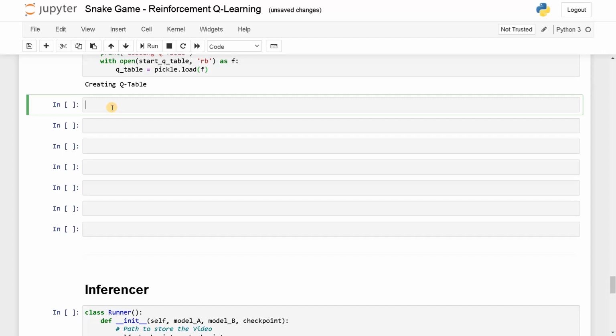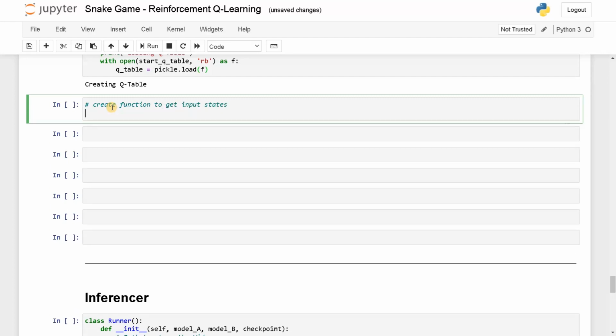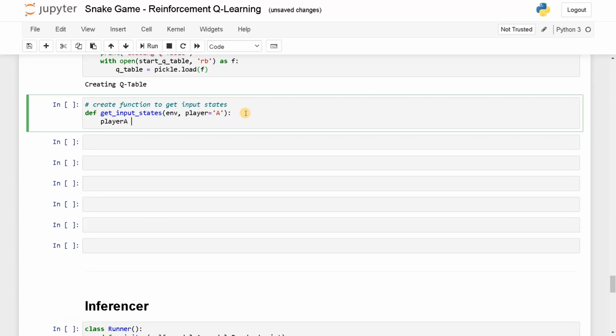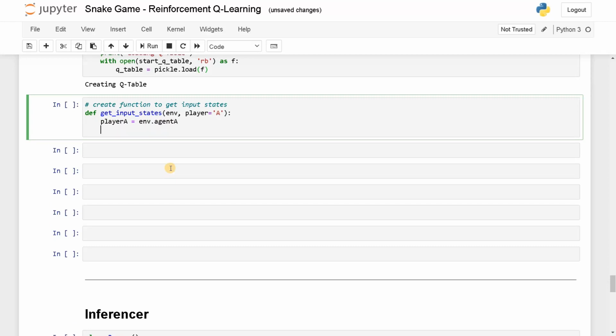Now we are going to create a function for getting the coordinates or input states. Create function to get input states. So I will say def get_input_states of environment and player. Player equals, by default it is A. If you want to change it to B, you can just pass it as a parameter. Now player A equals, so here player A will be n.agent_A, and player B will be n.agent_B. So that is done.